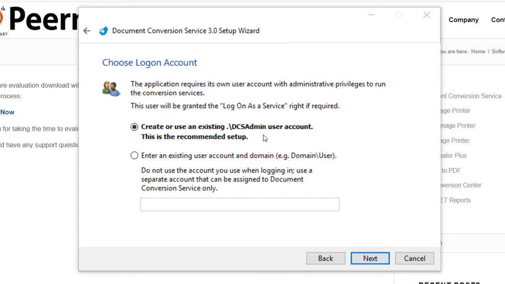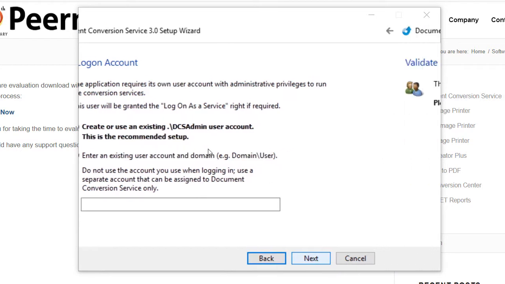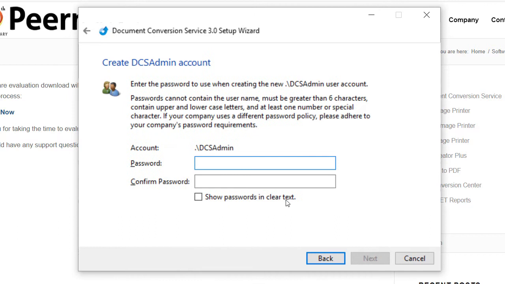If you set up the local DCS admin account during installation, you only need to change the Logon account for the watch folder service. You do not need to change the Logon account for Document Conversion Service, as it is only the watch folder service that needs access to the network folders.